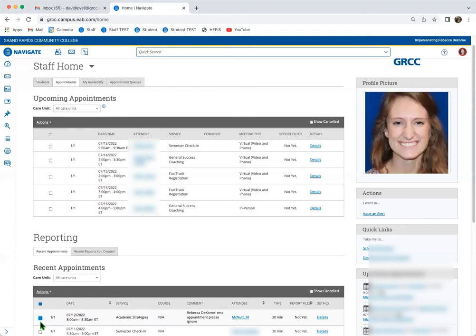One, you can select this box on the left here, and from the actions menu, you can click mark no show. That automatically marks the student as a no-show and can be used to track how many students actually attended their appointments. And then the second one, what we'll be covering today, is the add appointment summary box. And you can just go ahead and click that.